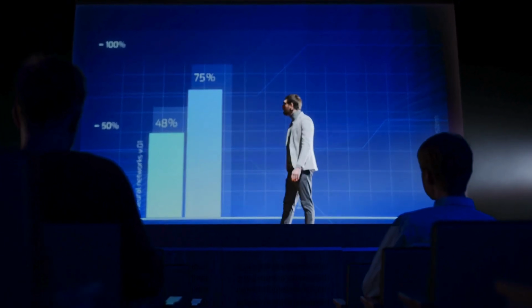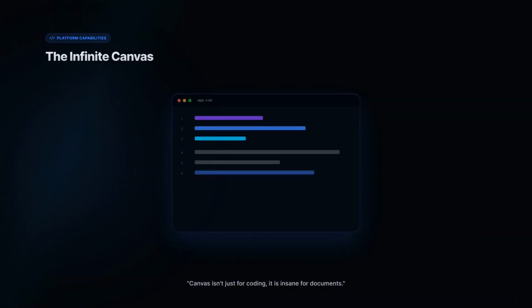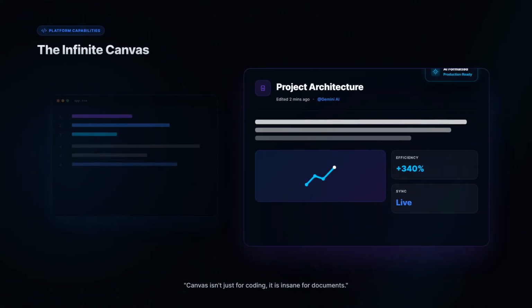Imagine you're a teacher or a student trying to present a project. You can just mention it and Gemini will make it for you. Isn't it amazing? But we can take this further. Are you ready? Canvas isn't just for coding. It is insane for documents. I'm going to show you another example.